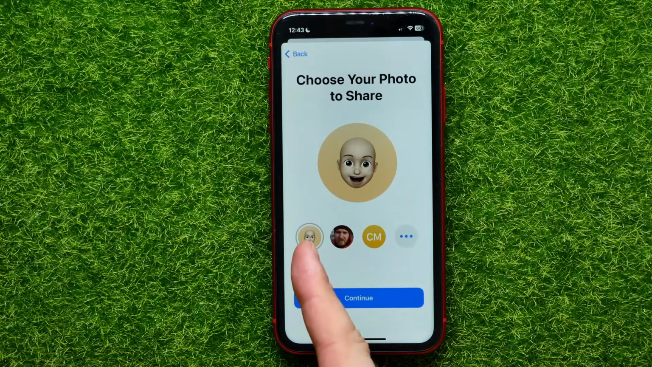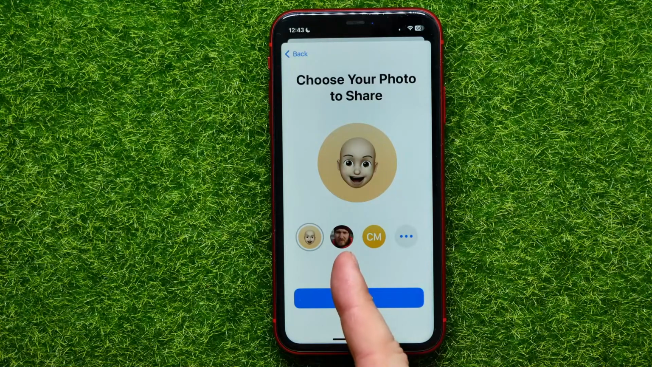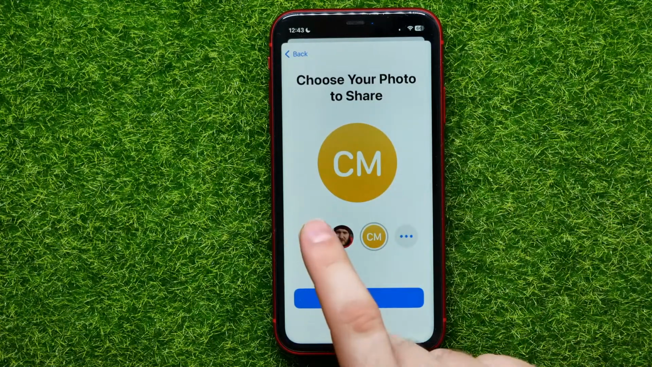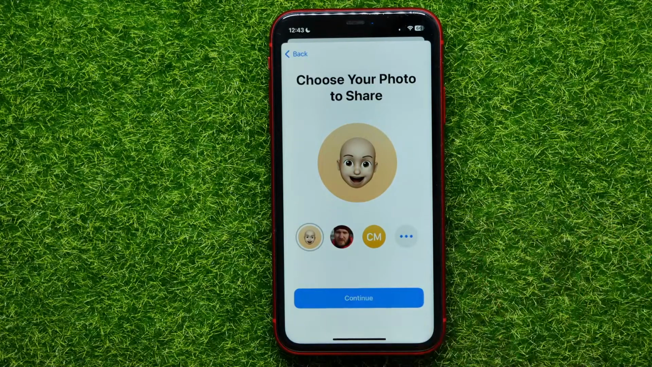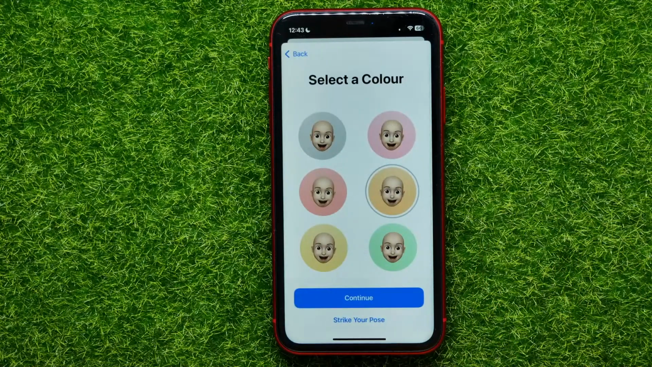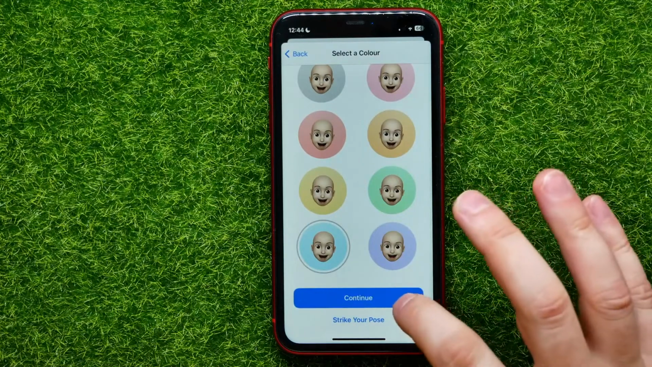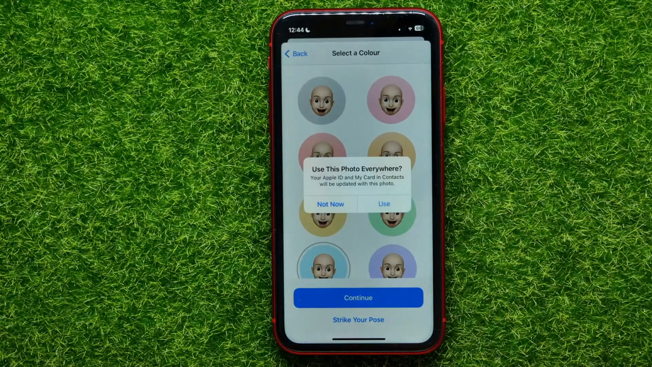You can select Memoji or you can select your profile picture or that type of photo. I'll pick Memoji and hit Continue. Now on that step I have to choose a background. Then I'll hit Add, Continue, and now it asks me if I want to use this photo everywhere.